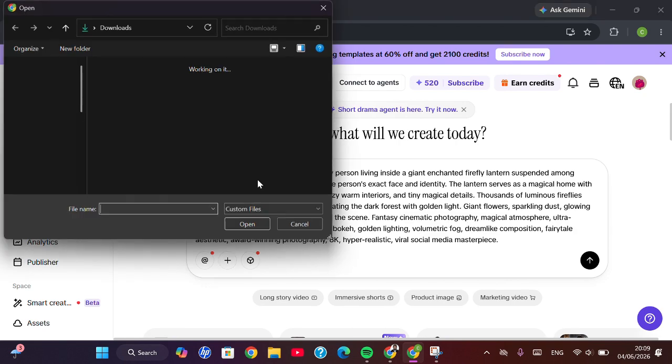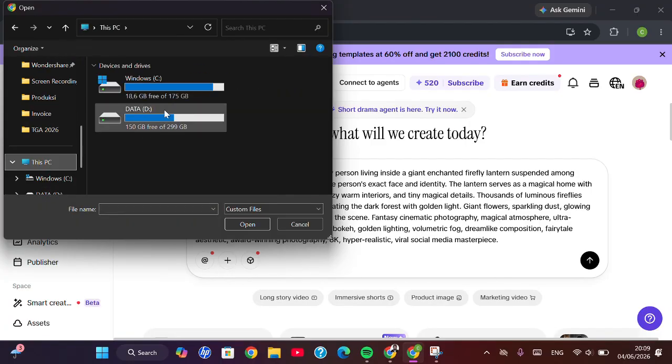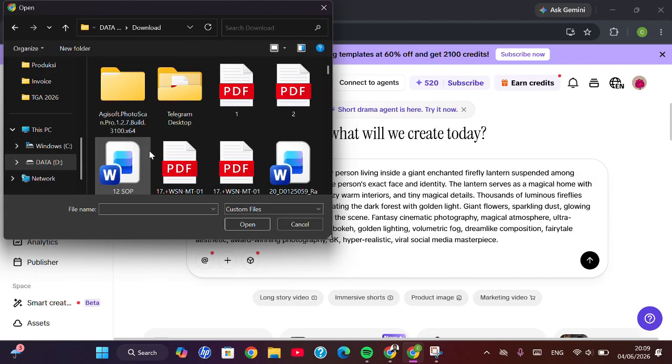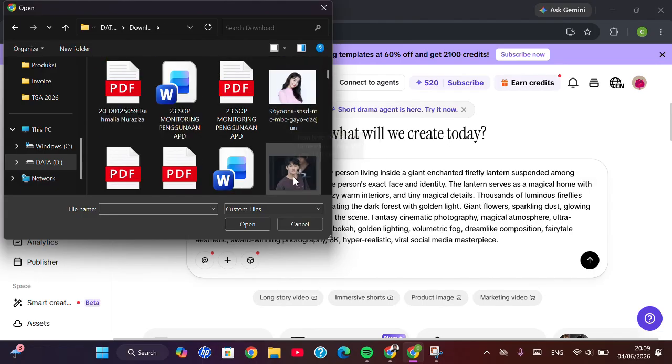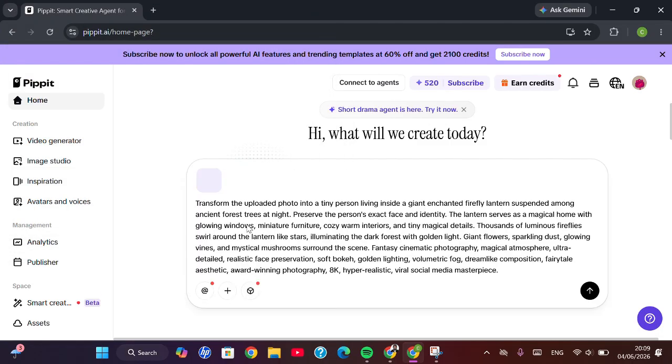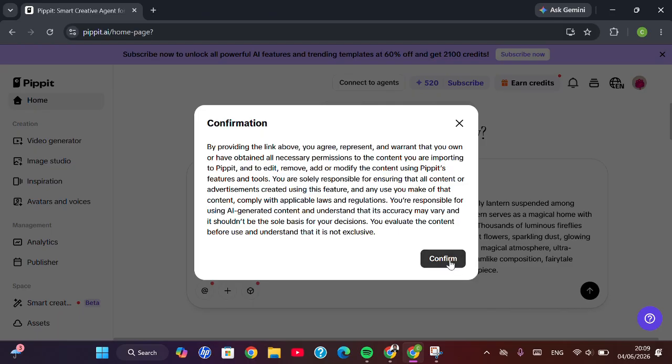And then I'm going to upload my photo. Wait, I'm still choosing the photo. I'm going to choose this one. And then we can click on open. Then submit the photo and also the prompt. Okay, hold on, it's still loading.